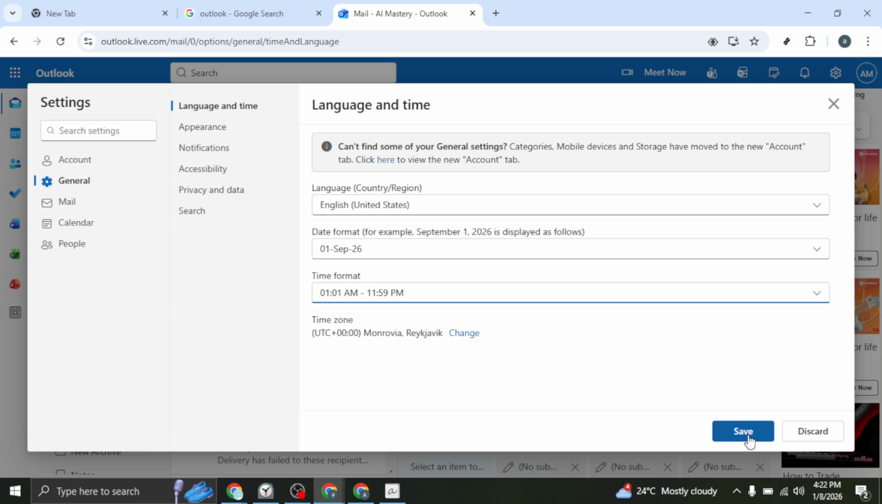Your mailbox should reflect the new formats immediately. If you don't see the update right away, refresh the page or open a new message to confirm the change. Keep in mind, these settings apply to Outlook on the web. If you also use the desktop app, it may follow your computer's regional settings, so you might need to adjust those separately.